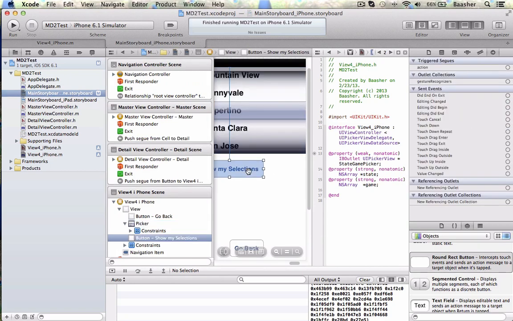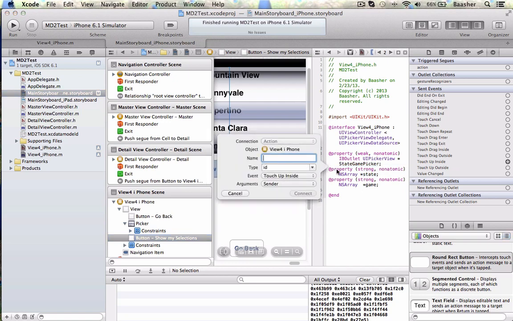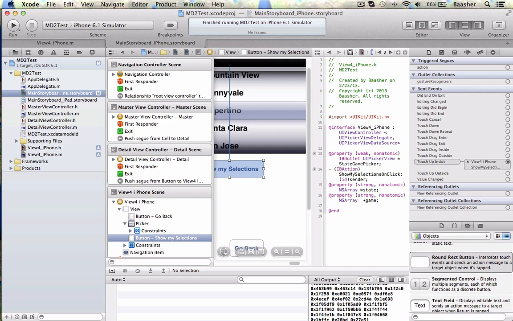Now for my button, I need an IB action. Same way, I click here, so connections inspector becomes visible. Touch up inside. I'll put it right here somewhere after my state game picker. I'm going to call it show my selections on click. So that's where we're going to handle that.